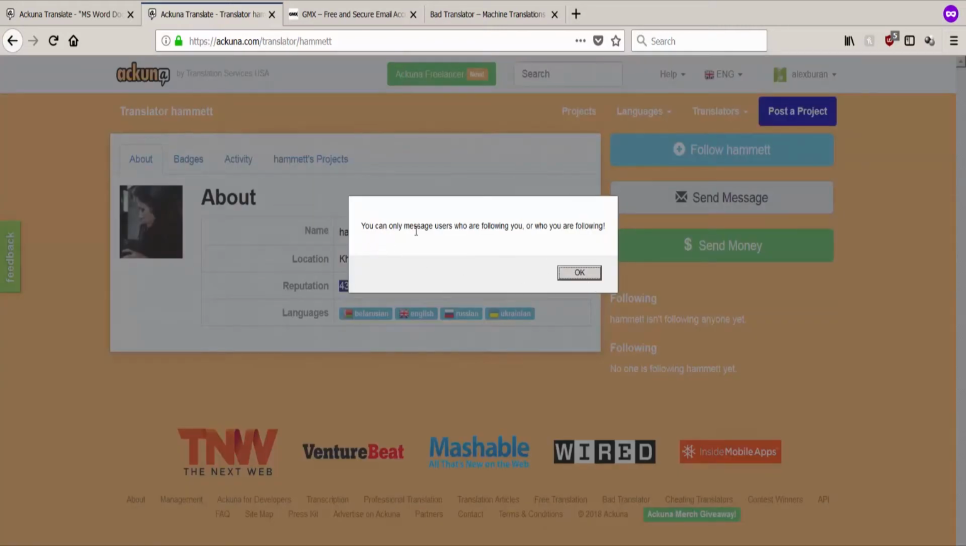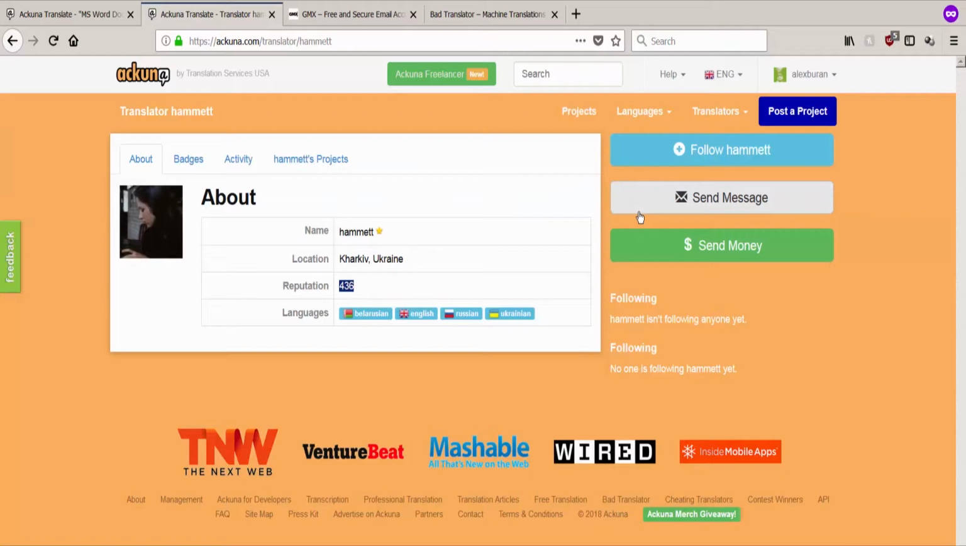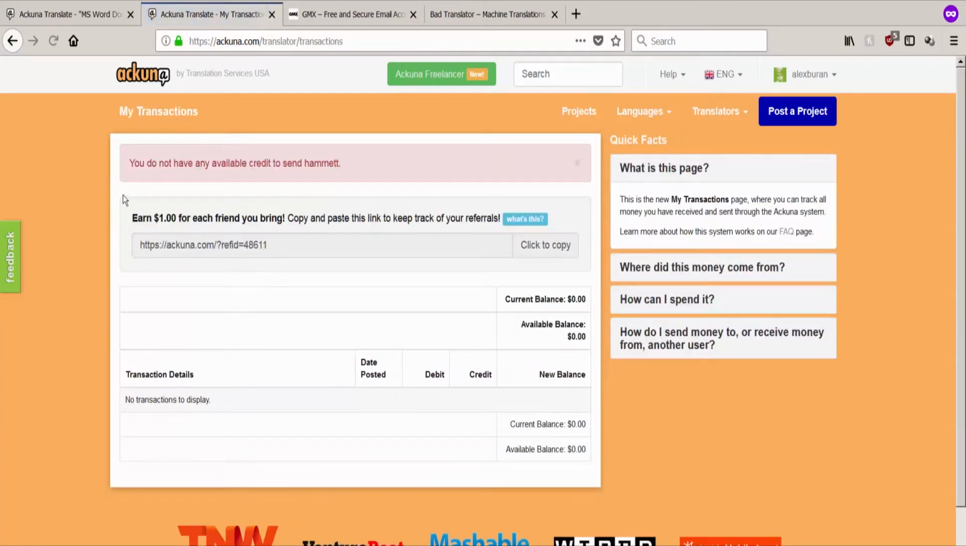You can only message users who are following you or who you are following. Okay, so Ackuna prevents some flooding. I mean, people soliciting business from the blue, so out of nothing. So that's why you need to first follow the person, and then you can message them, and you can send money. But this is not the actual money. This is the Ackuna credits.